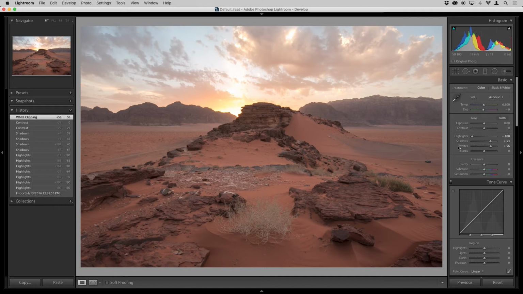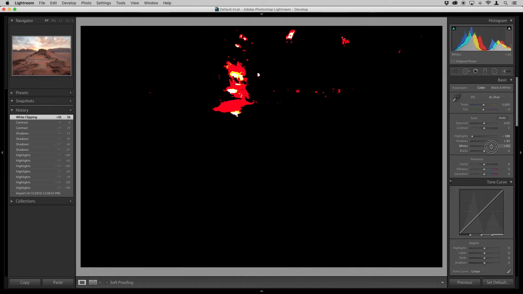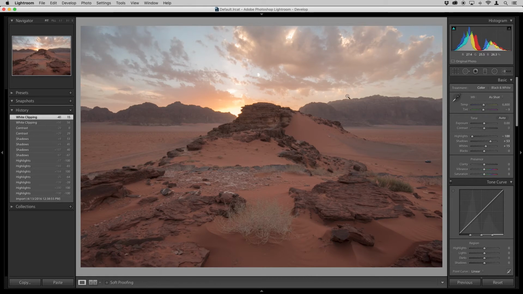Now, one thing to note is that if you look at the histogram, I have actually lost information in the sky here. And I could have also seen that if I held down the Alt or the Option key while I slid this white slider, I can see that information is getting lost here. Now, the preferred way to do this is to slide this until I just barely start to lose information and then stop. And that's gonna give me basically the ideal balance between increased white levels and the loss of information and keeping that to a minimum.